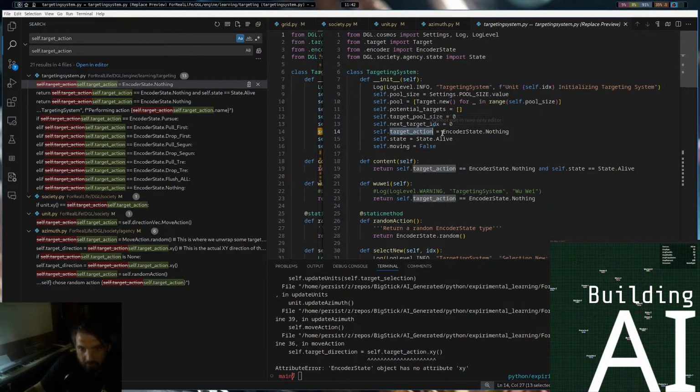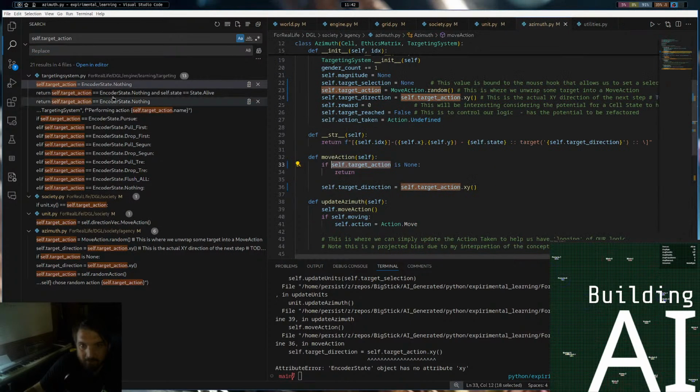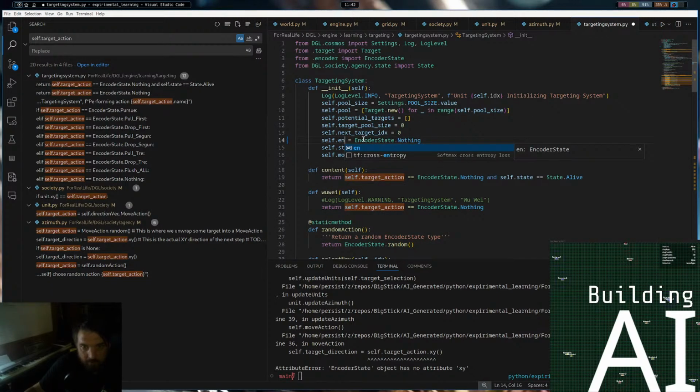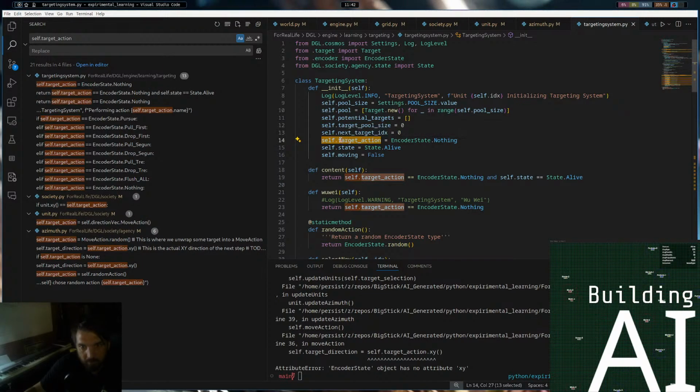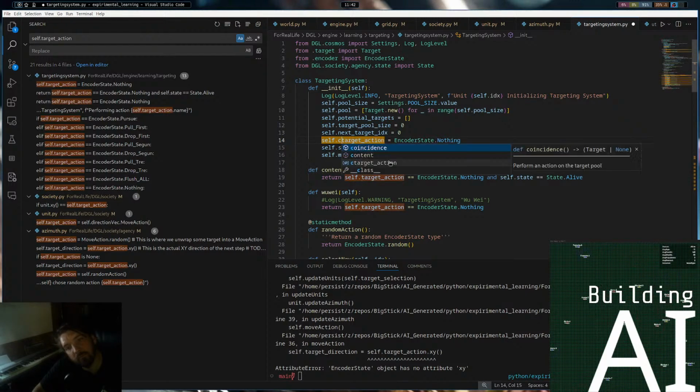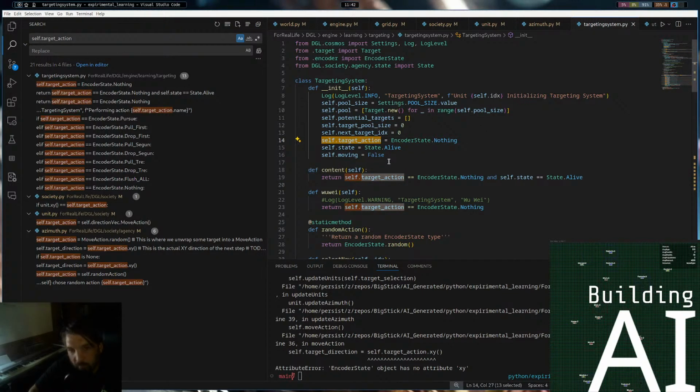Now we've got to unweave all of these problems because we have two sets of target actions now. So this one is the encoder state. Let's call this... what do we call this? So this is the piece where our AI has like 7 fingers and it just picks an encoder state. So it's a chosen action.